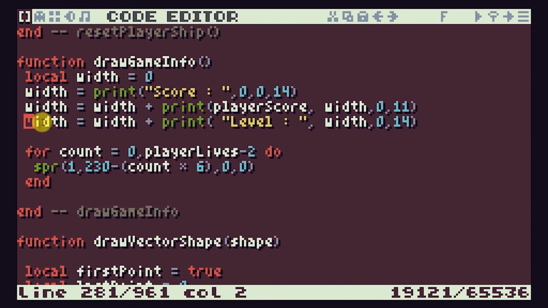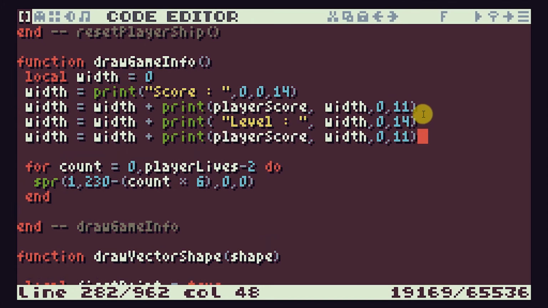And then our final bit down here then is if we capture, actually we're going to capture that one and put that in down here. So in this one here, we don't actually need to capture the width, but we'll do it anyway. And we're then saying we're going to print our player level value, width number of pixels in, and in color 11. So that should then say score, and then level, and whatever our level is. So let's run that and see if that works.